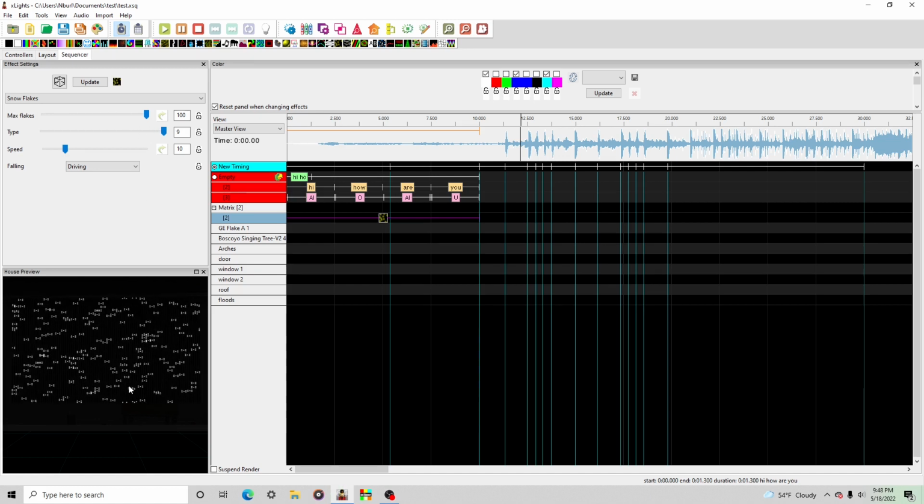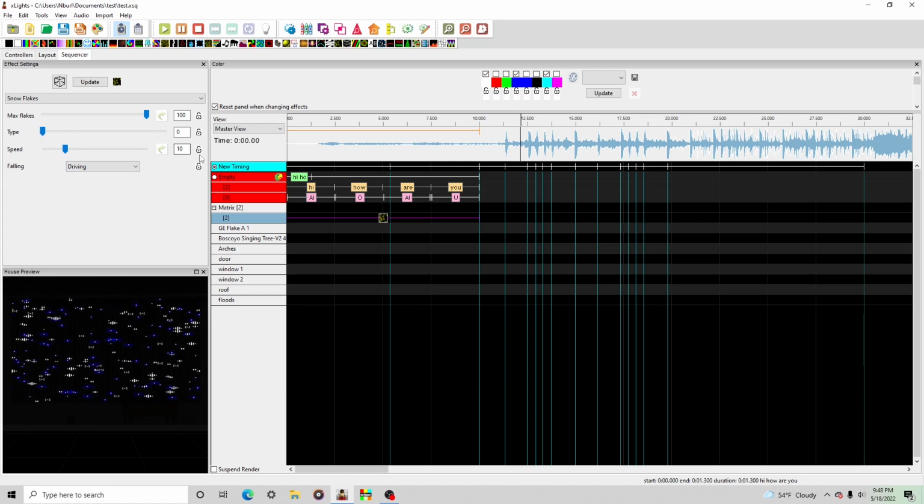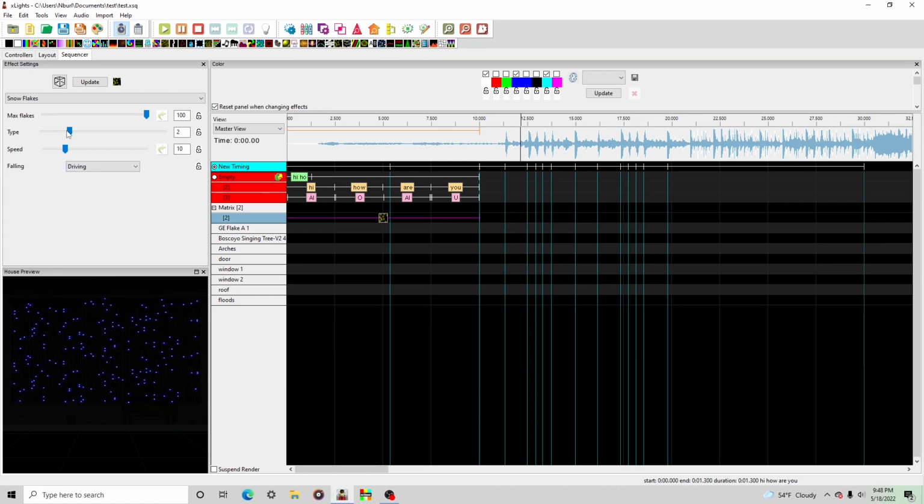So this looks more like regular snowflakes because they kind of have the point. Type 0 uses all the other types at the same time. I'm just going to use type 2 because this looks really cool how it is moving with both colors. You can make it go a lot faster or really slow. If you make it slow, it's kind of glitchy.